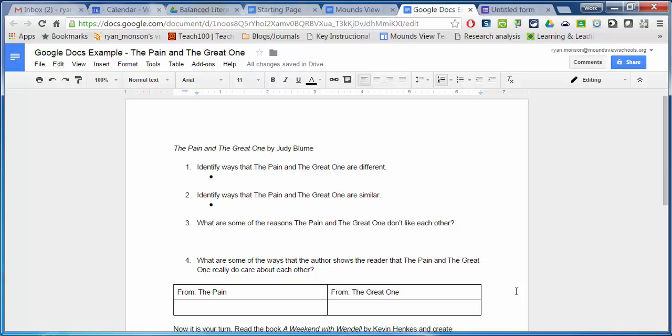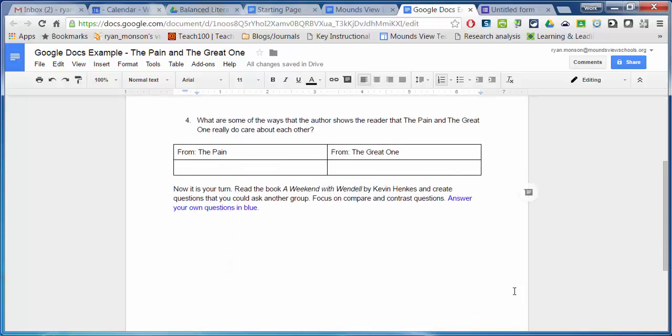Once my students are finished with that, we're going to do a second part, and we're going to read the book A Weekend at Wendell's, and they're going to create some of their own compare and contrast questions for that book. Now, at any time as the teacher, as my students are working on this document, there is a comment feature you'll notice over here, so I can click add a comment and comment on whatever my students are working on at any time, or I can do it once they are finished and it's turned into me.